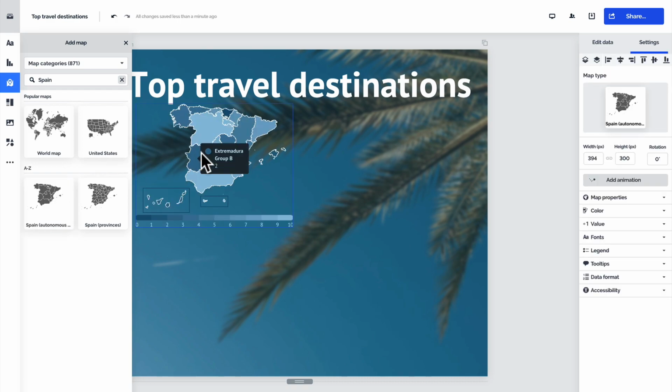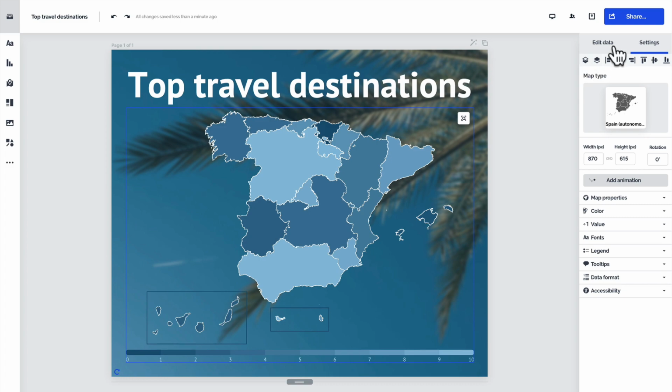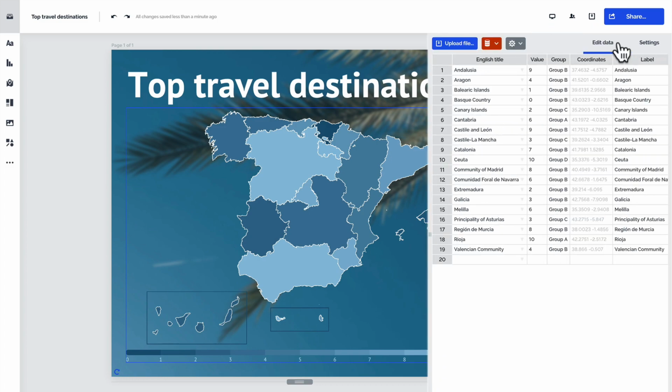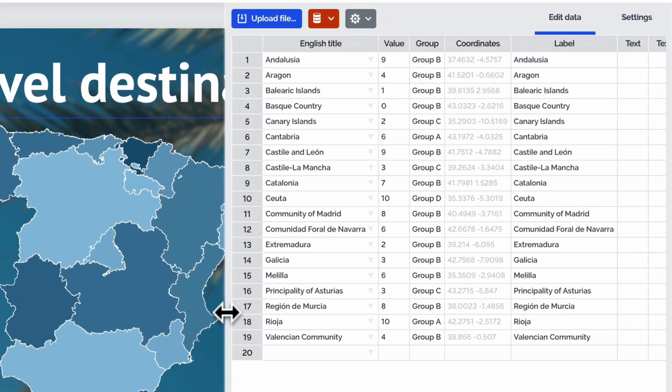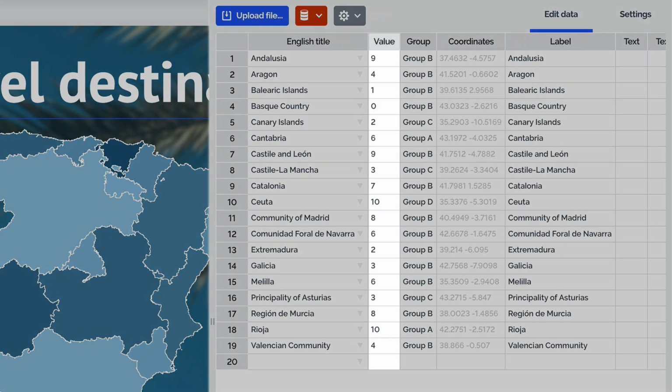the canvas. To access the map's datasheet, double-click on it or click Edit Data. Each map has placeholders so that you can see what it can look like. Let's start by going over what each column represents. The first one should include the name of the area or the location you want to display, which will depend on the map. In the second column, include the values that you'd like to visualize on the map.